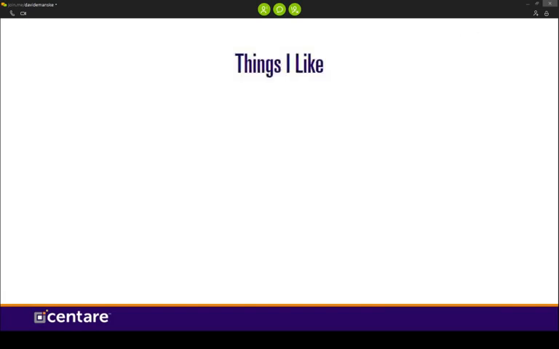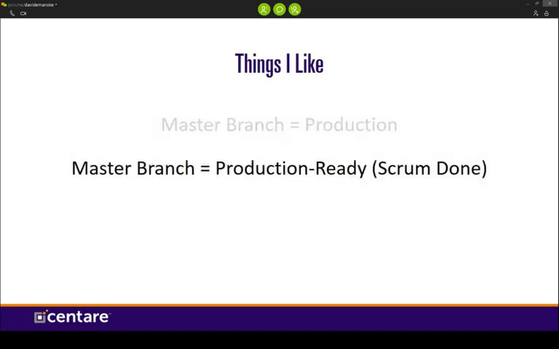The things I like about it are the master branch equals production. That's what you send to production. And I'm actually going to amend the way that they think of this and say that the master branch is what's ready for production. It doesn't have to be what's in production, but if it's on the master branch, it should be Scrum done. It should be ready to deploy.